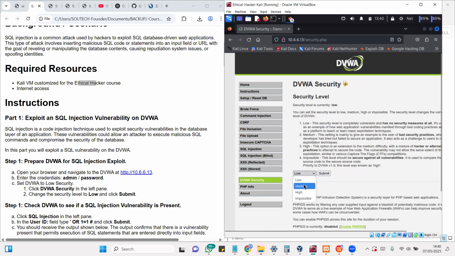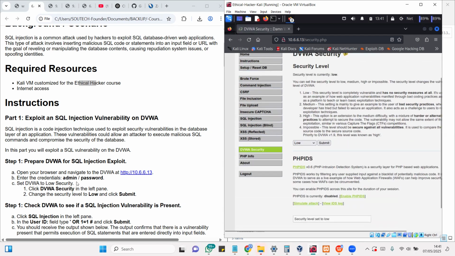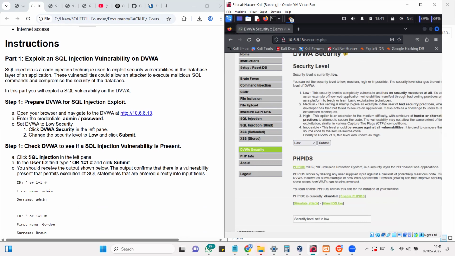You can toggle between low, medium, high, and impossible. When you set it as impossible, you are setting this application to a very high security standard, so when you're attempting your test, it's going to be very difficult because most of those vulnerabilities have been patched. If you keep it low, for a beginner it makes it very easy to implement some SQL injection vulnerabilities. So you see the explanation of the different types: low, medium, high, impossible. We keep it at low and we submit. Once we've configured it to a very low security level, the next thing we're going to do is click on SQL injection.